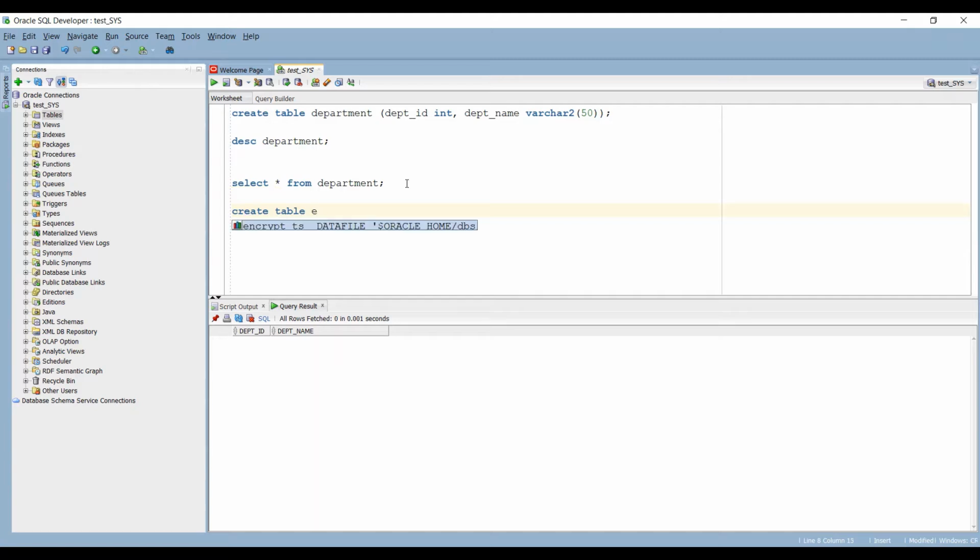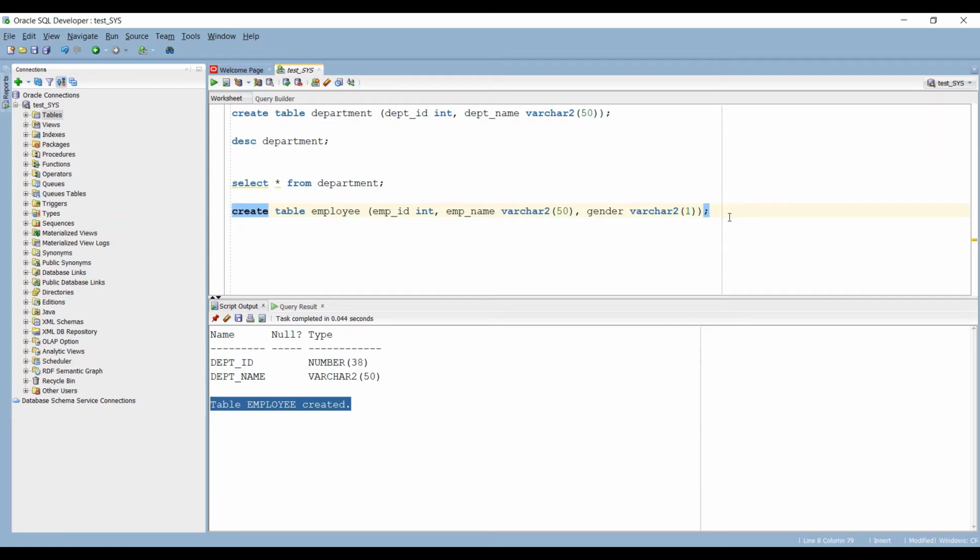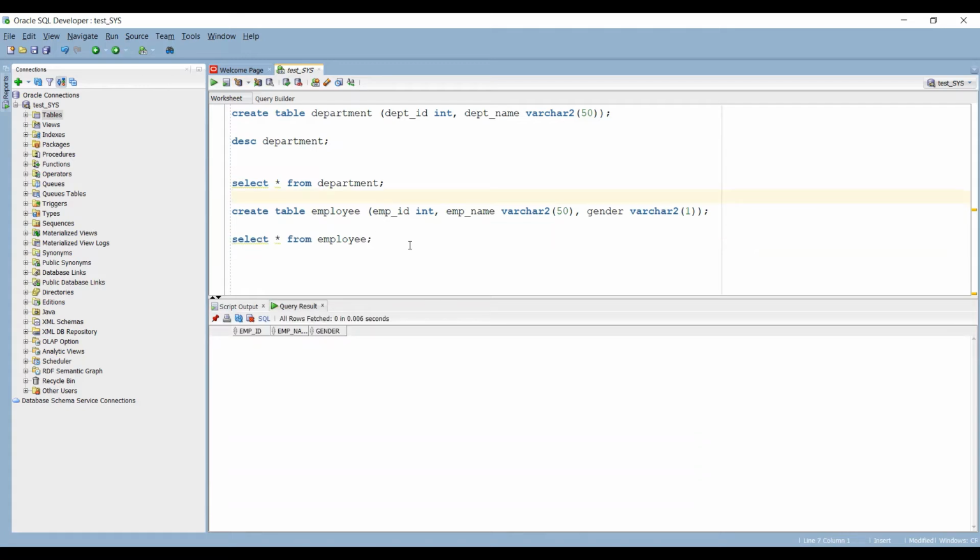Create table. This time I'm creating an employee table, giving column names employee ID, employee name, and let's suppose gender. Okay, so execute it. Employee table created, and you can see that this table is also created. Select star from employee. So this is how we create tables in a database.